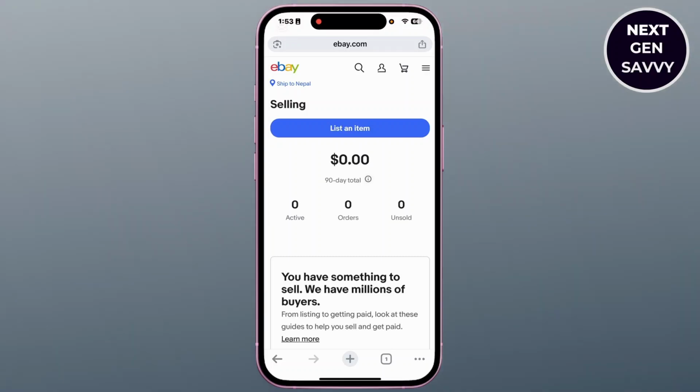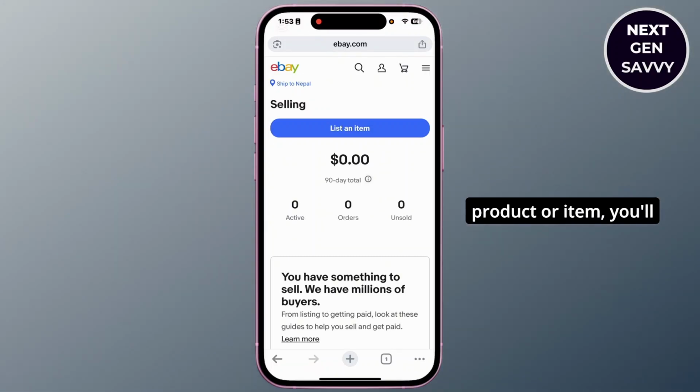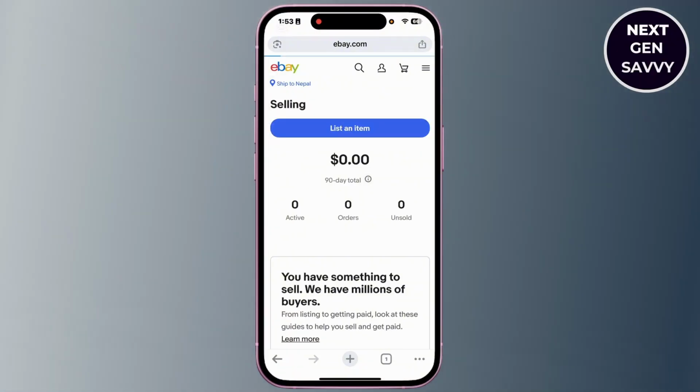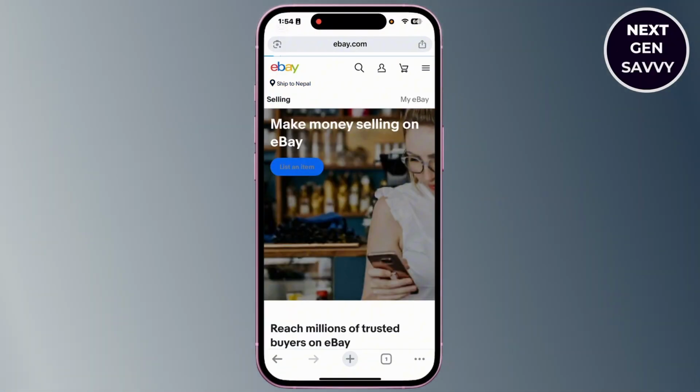From the Selling section, if you want to sell any product or item, you'll have to just list them. Simply tap on List an item.